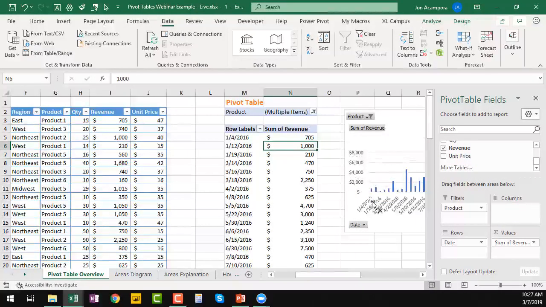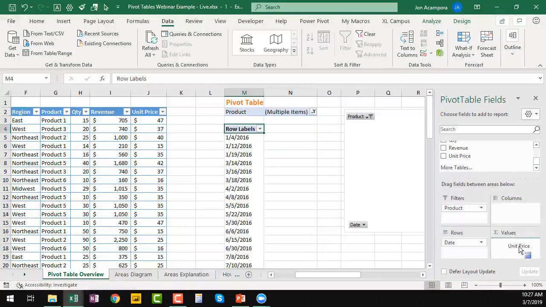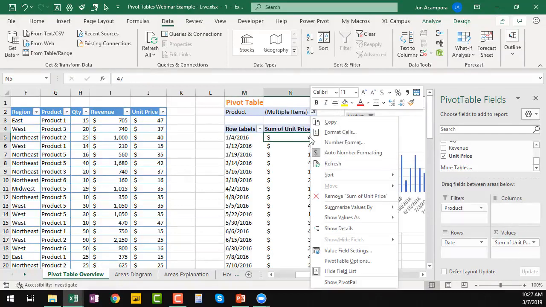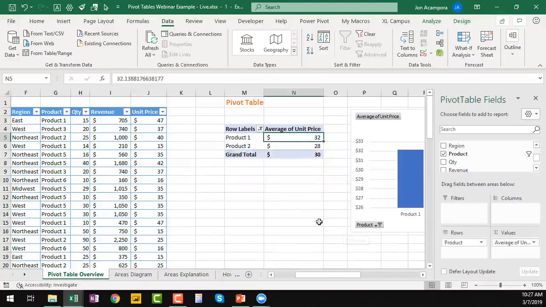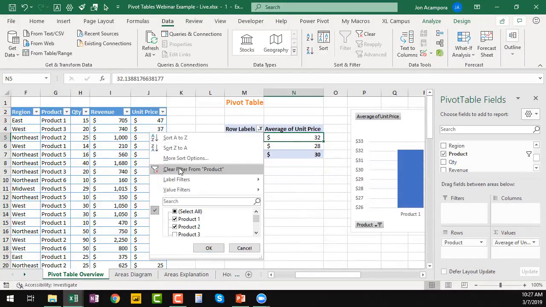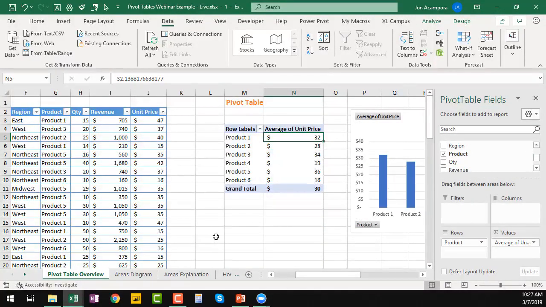Let's move year out of there. Maybe instead of sum of revenue, we want sum of unit price. That might not be as interesting as average unit price, and then of course we might want that by product instead of by date, something like that, right? Let's clear the filter there.